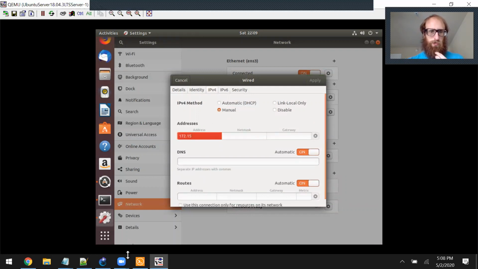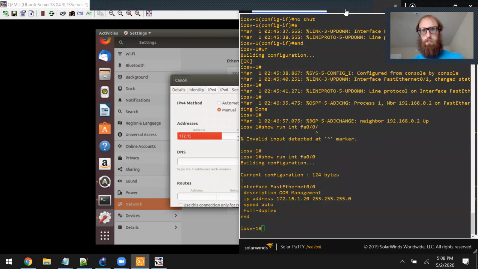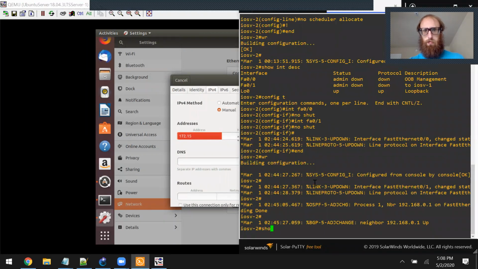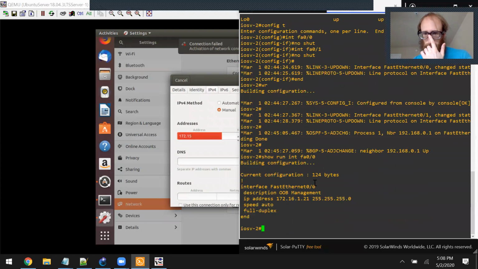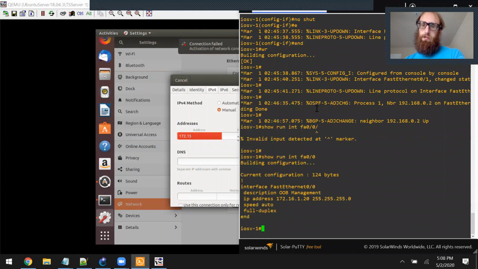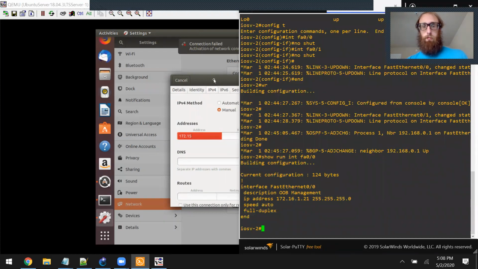And I'm not sure which network address this belongs to. So 16.1.21. Oh, that's interesting. But this was 16.1.20. How does that work? Well, maybe it'll let me do that.